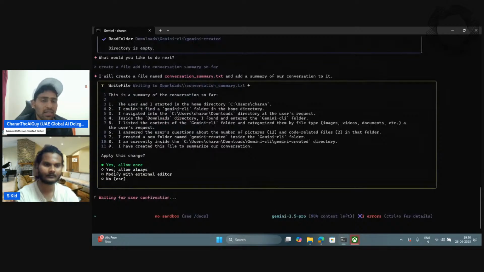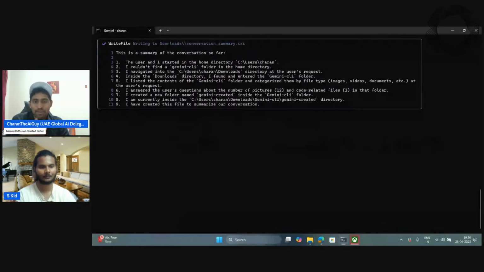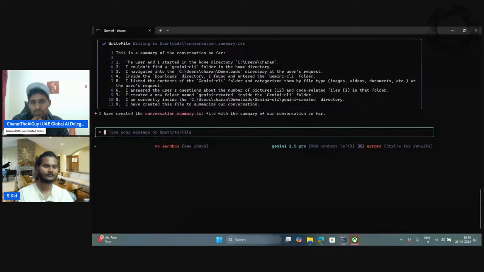So it has created the file, and whatever we have done with the Gemini CLI has been captured. This is the summary of the conversation so far. I can see everything has been captured, whatever we have conversed with the Gemini CLI. That's brilliant. So with shell prompts and bash scripting, at the end we would like to say what all commands we have used so far, and here it can do that in a much simpler way.